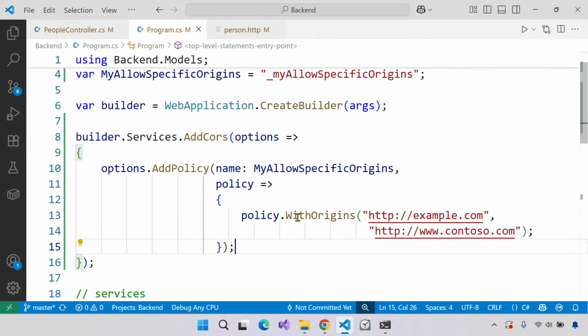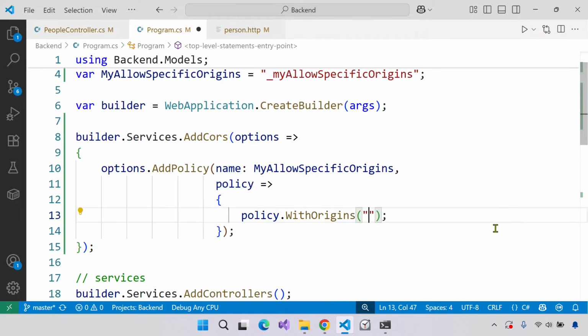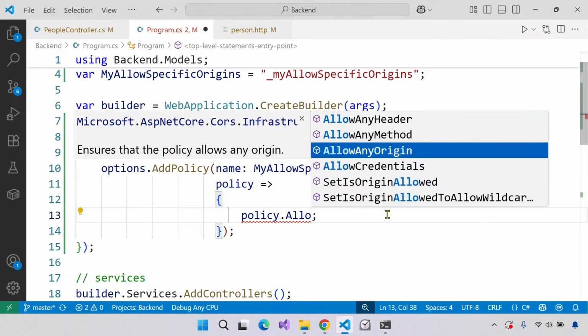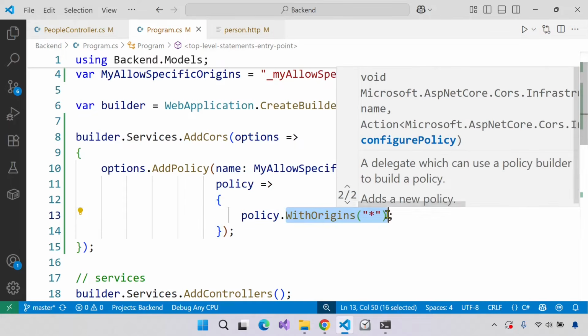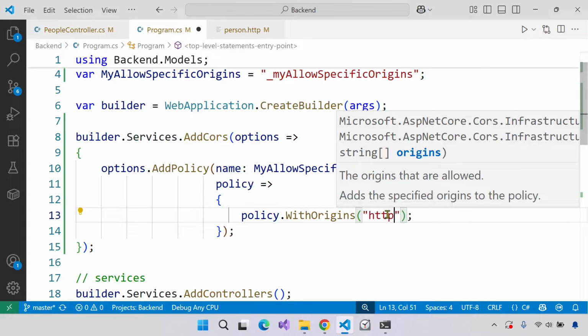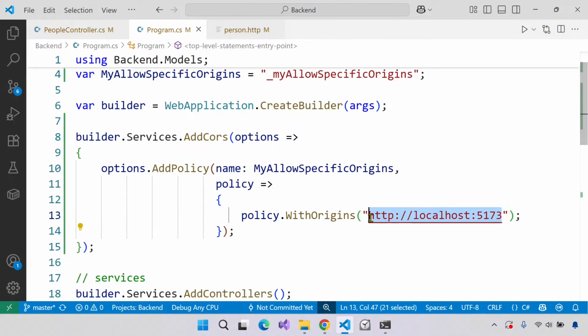but here it is saying that this API will be consumed by this site and this site, and if you just write asterisk here, it means it will be consumed by every site, or if you type here allow any origin, then it is also the same, it can be consumed by every site. So we can also type this specific URL here, like http://localhost:5173. It will be the URL of our React application, so this will only be accessible to this URL.